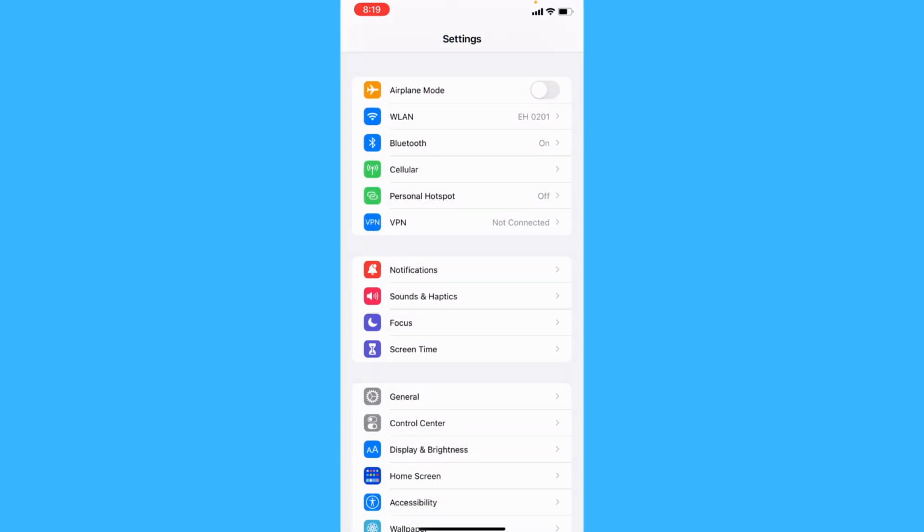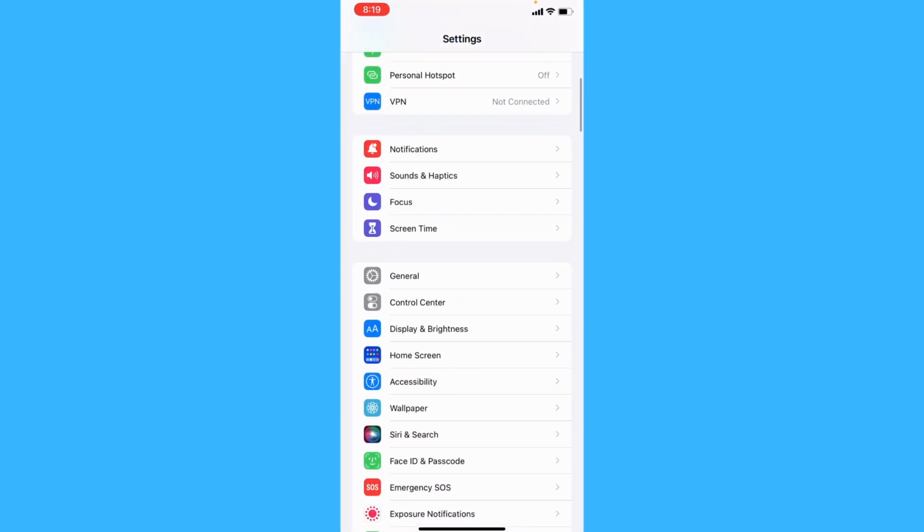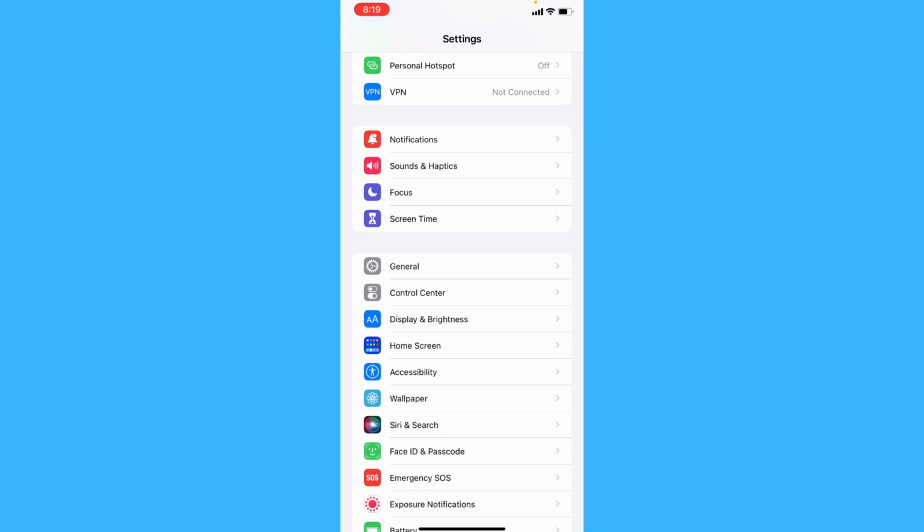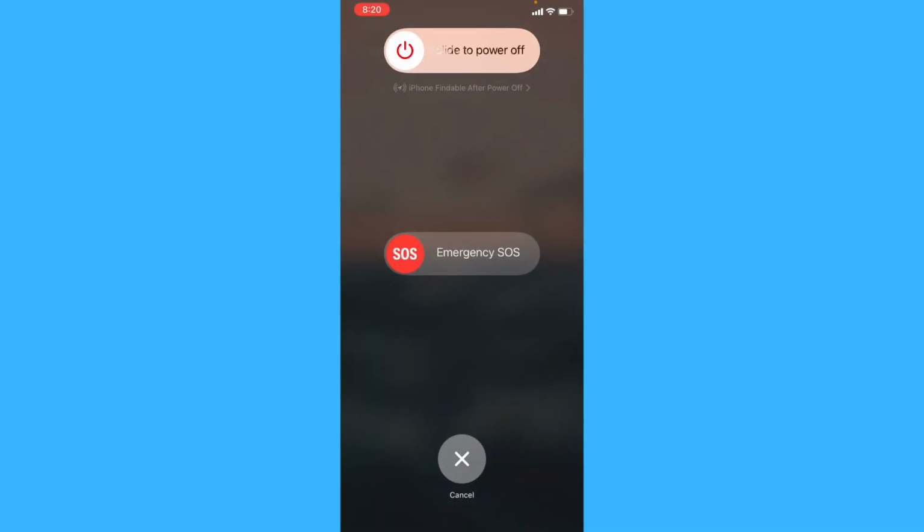And if all that does not work, try restarting your phone by holding the button on your right side and the volume down button together for a few seconds and slide to power off and then turn your phone back on by holding the button on the right.